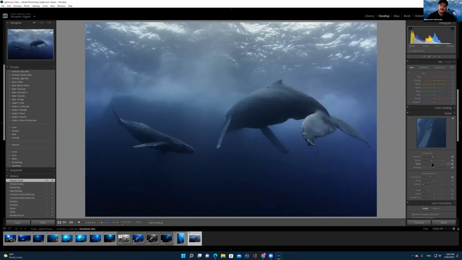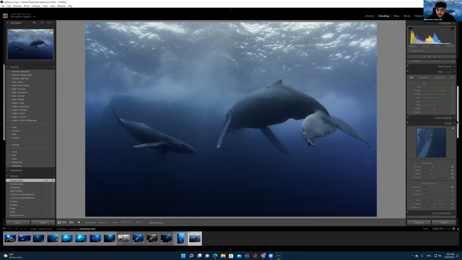But I don't like adding sharpness in Lightroom. I think it looks artificial. I actually like using specialized tools for that. So I'm going to show you guys a specialized tool that increases the sharpness in this photo. So let's see where we're at.